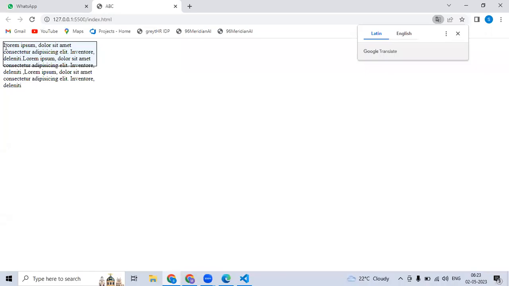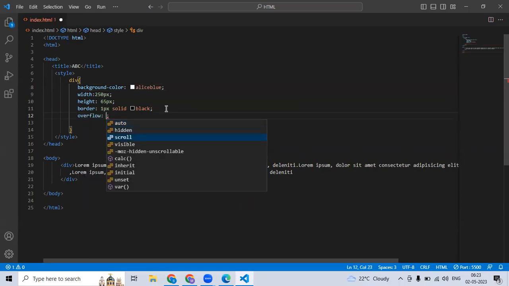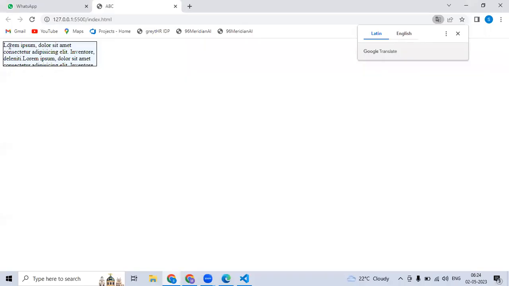See, it should not come out of the box, but here it's coming out of the box. Okay, so see here, if I give overflow visible, no changes. This is the default behavior. If I make this overflow hidden, we can hide the overflow content, but I could not see that hidden content.